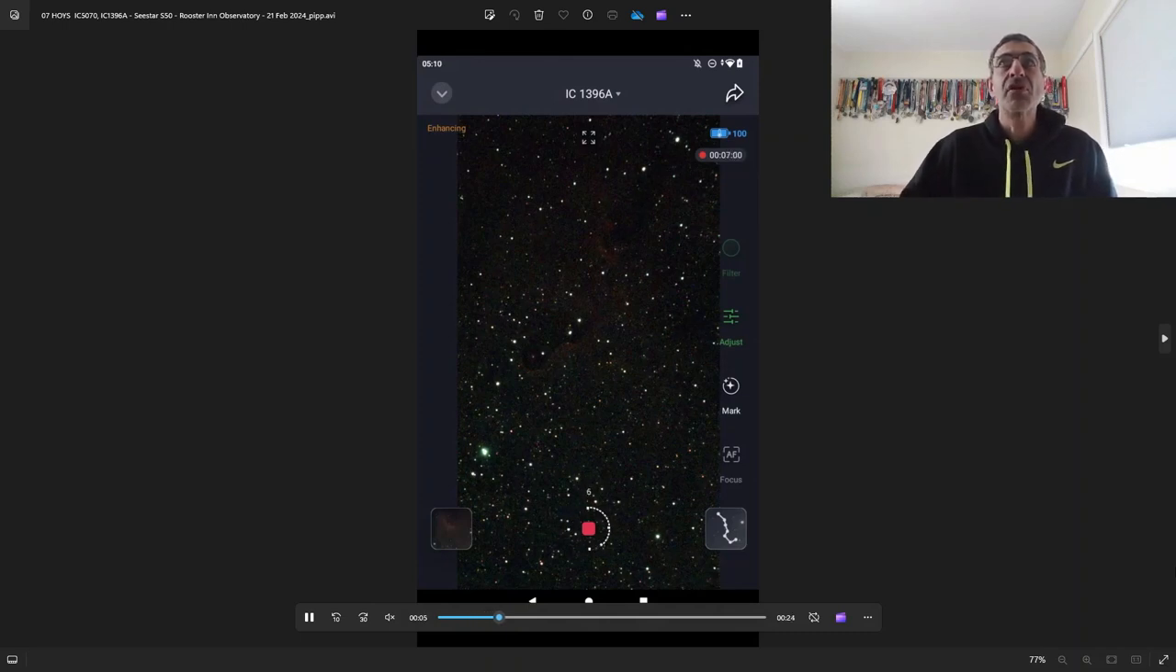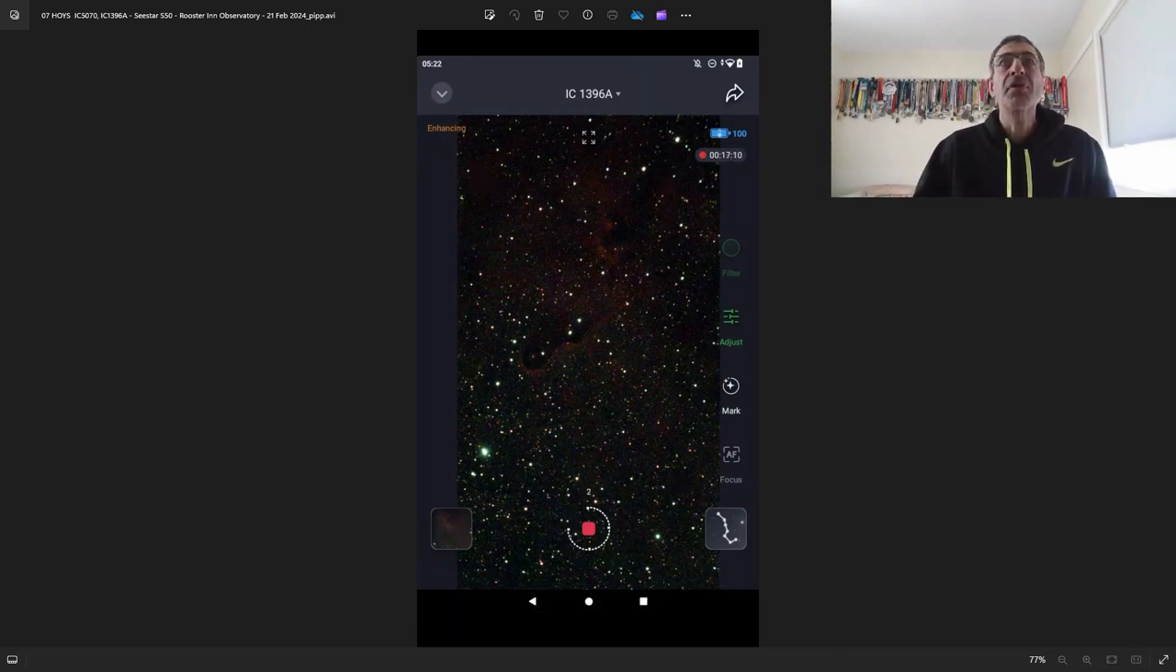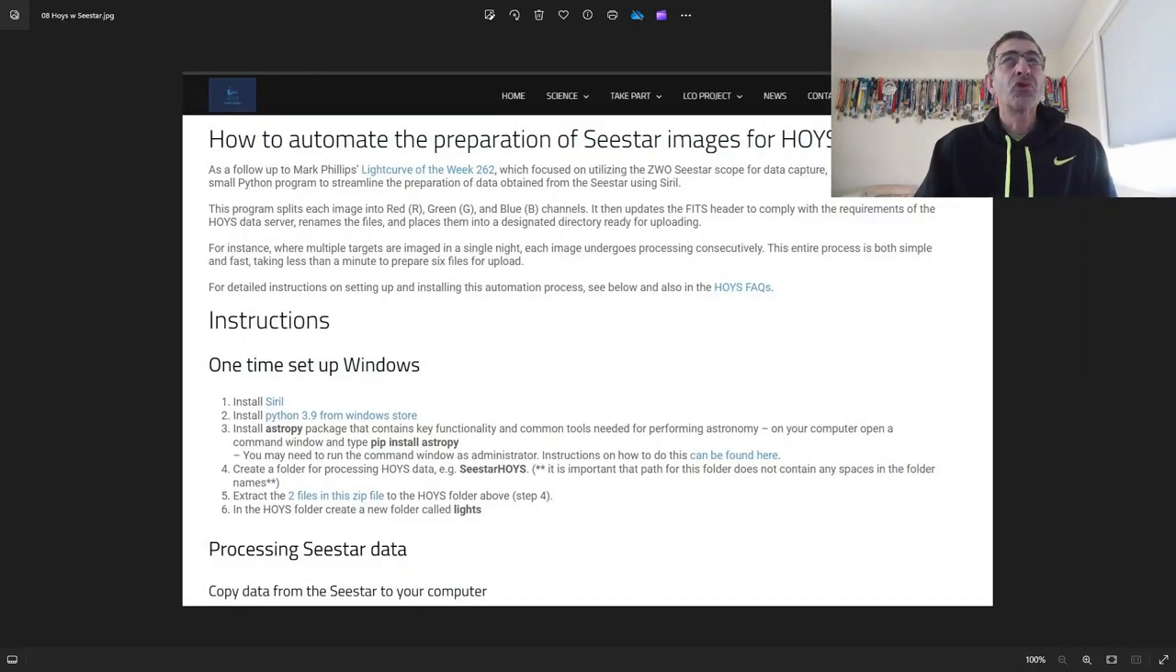This went on for the better part of an hour. And when we were done with that, it was a matter of processing. I think we went just about 38 minutes here. There it is, taking shape. How to automate the preparation of Seestar images for the HOYS upload. That was a fun exercise.